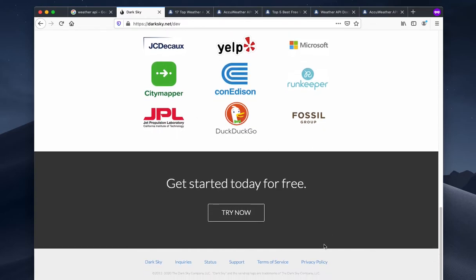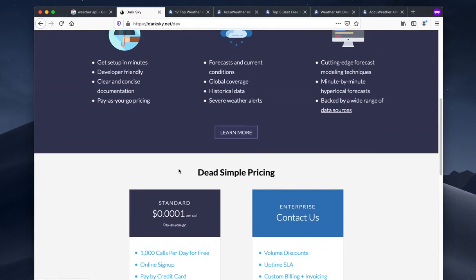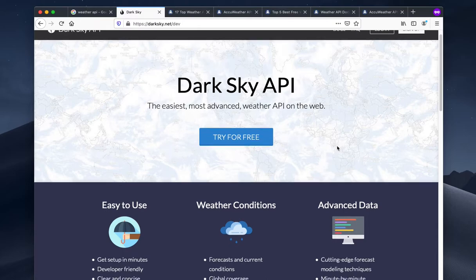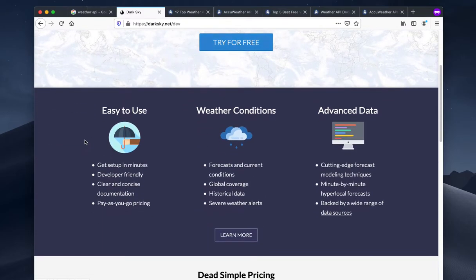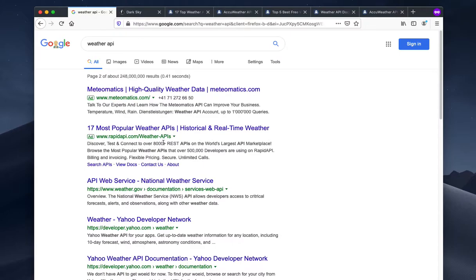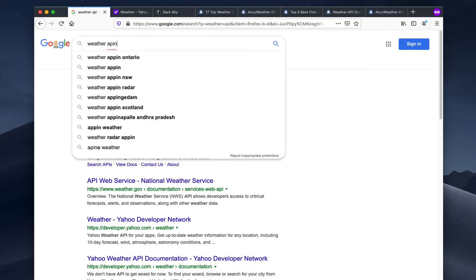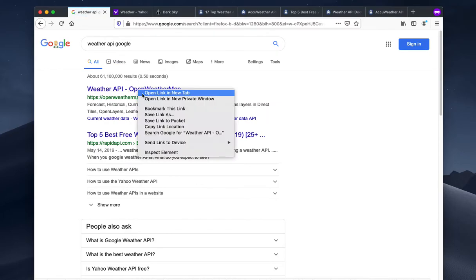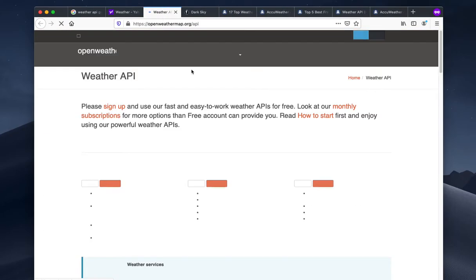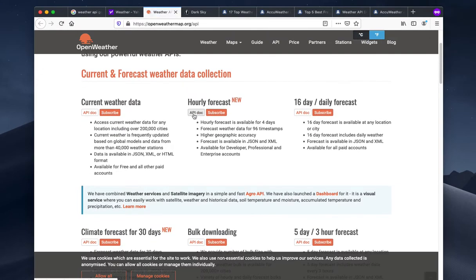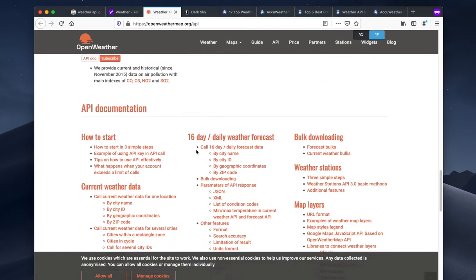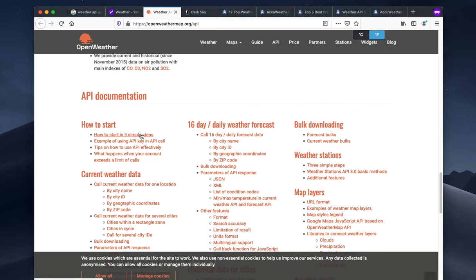If we look at their location, I guess they are based in the US. So they will give some advanced weather APIs for accessing the weather. Yahoo Developer Network, and I guess we also have a Google based API. OpenWeatherMap is another one. Probably this one will be good since it is an open source API. Start in 3 simple steps: 16-day weather forecast.